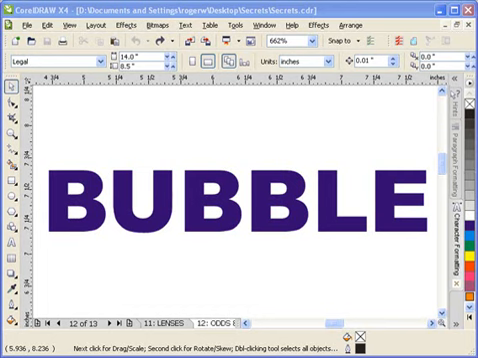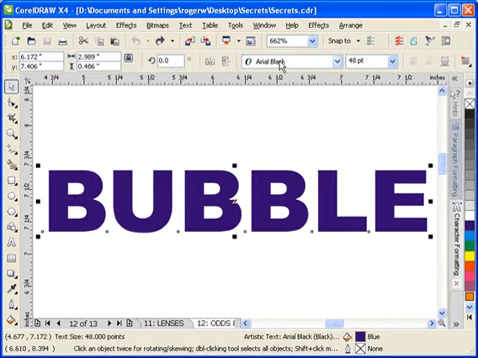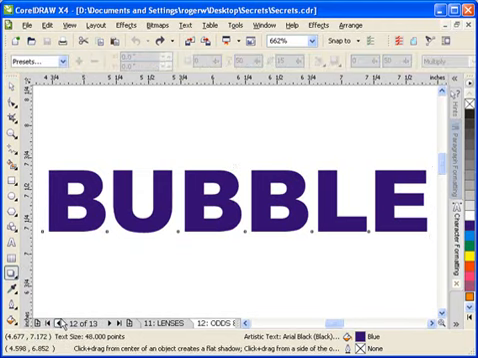Start with a piece of text, and the heavier the font, the better it will look. I've used Arial Black 48 point. From the interactive tool flyout, select the drop shadow tool. Create a small drop shadow.